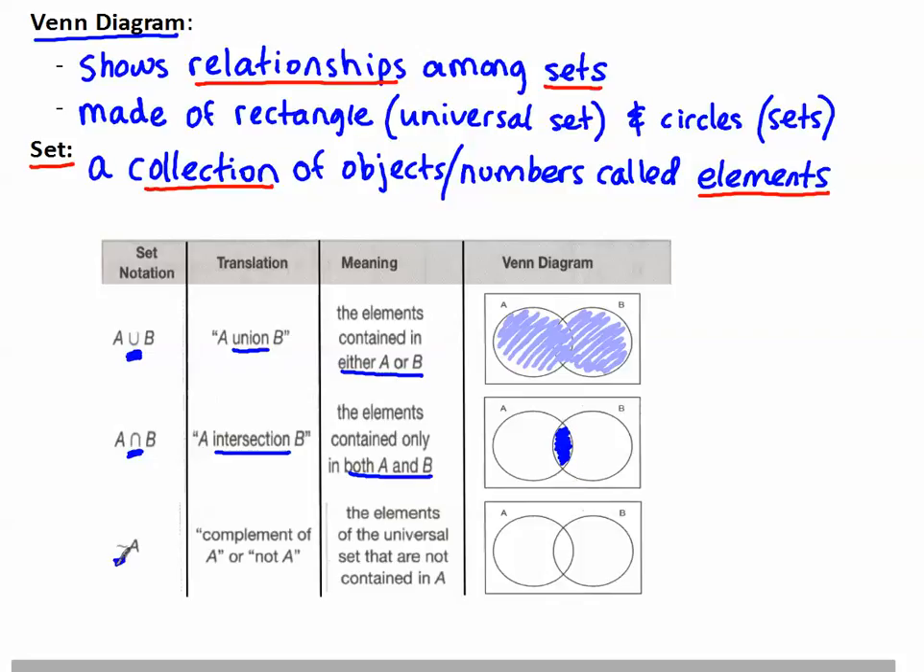Finally, we've seen this squiggly before, the complement, or not A. The elements of the set that are not contained in A. Well, where is that going to be if it's not contained in A? Well, if this set represents A, we're going to shade everywhere that's not in that circle that represents A. So all around the circle is not A. All of that stuff right there. Everything but inside the circle that represents the set of A.